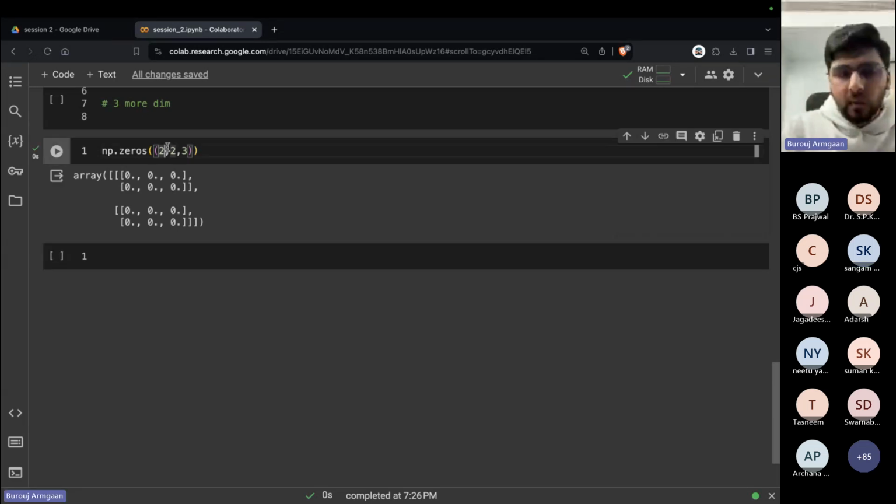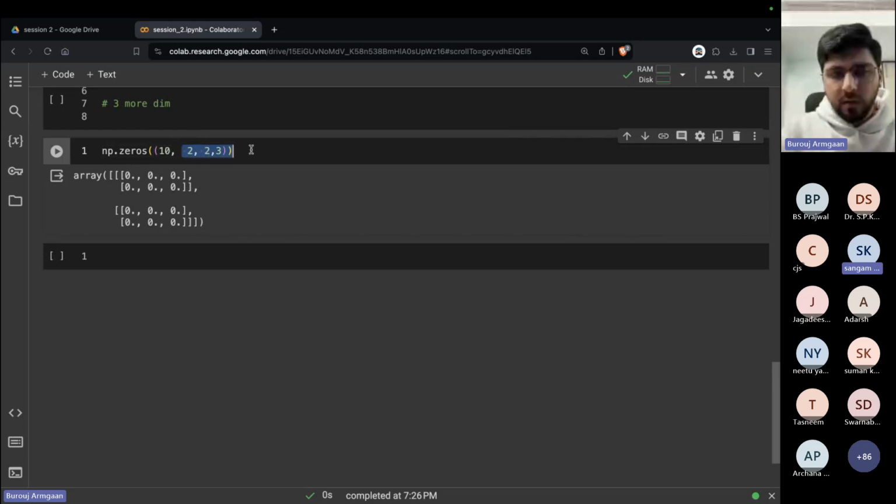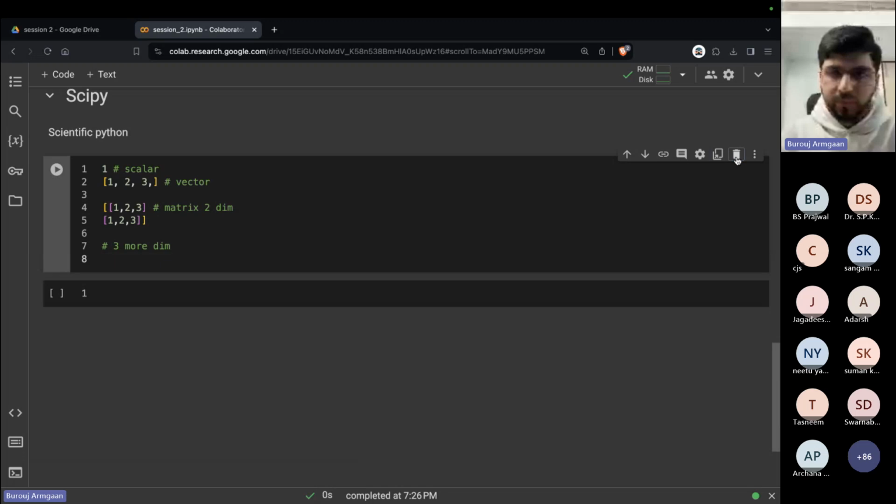So you can add any number of dimensions here. So let's say I ask it to create 10 of these. Each of them should have 2 of these, and every one of them is a 2 by 3 matrix. So it's a hierarchy. 10 of these things, 2 of these things, and so on. Okay.